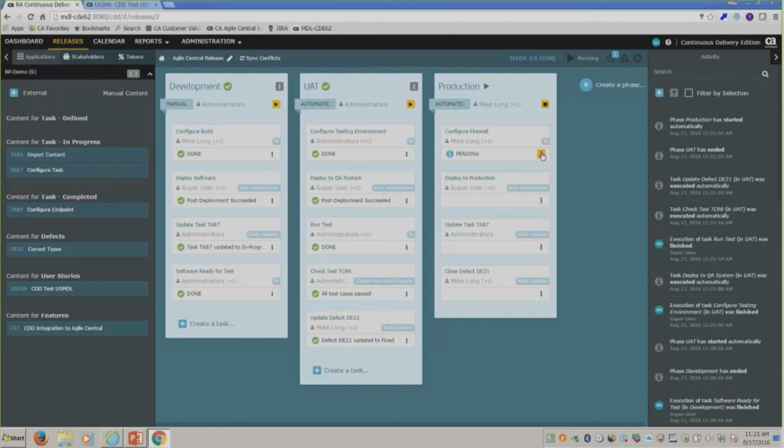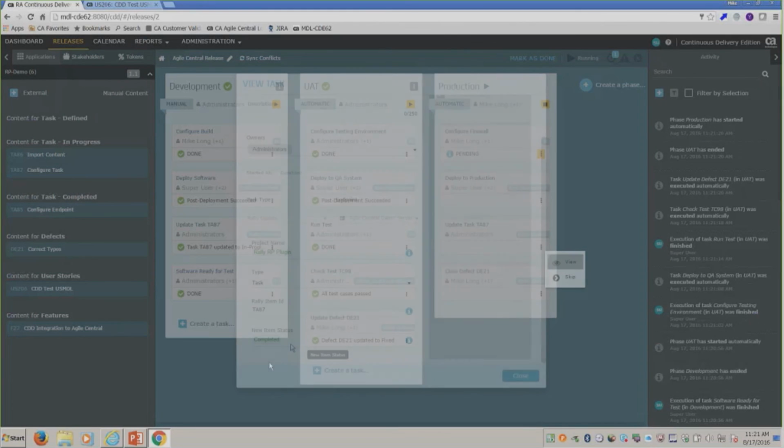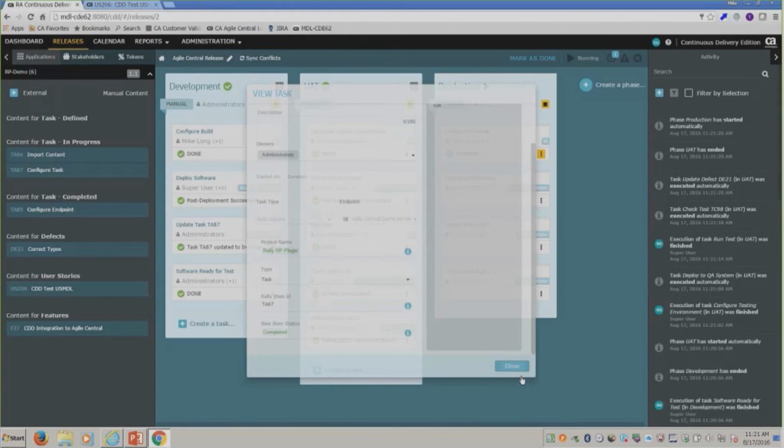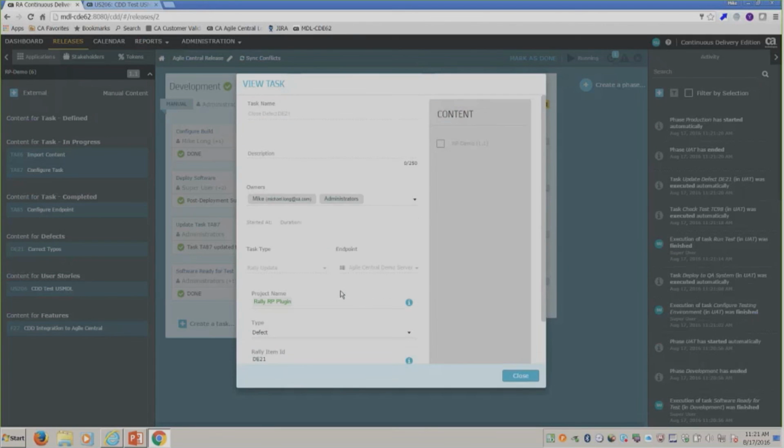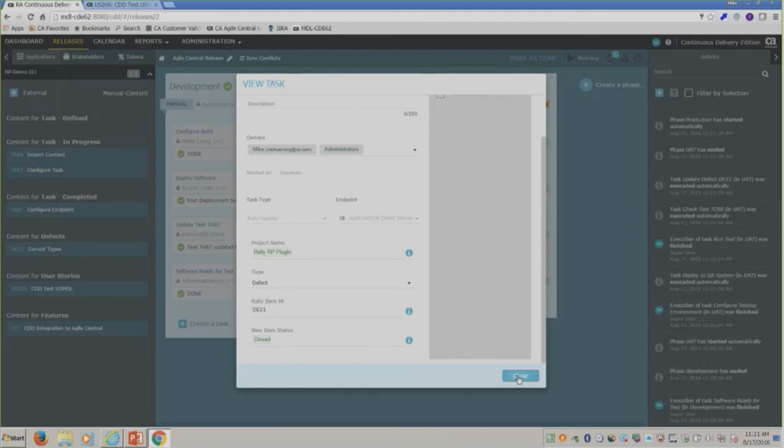At this point, I've actually set up another fake task called configure firewall so I could stop the process from running here. What we're doing next is having it do another deployment, this time into production. Again, I'm going to have it update the task, but this time I want the task to go into a state of completed. And I'm also going to have it change the defect, because it was fixed before, but now we can close out the issue as well.